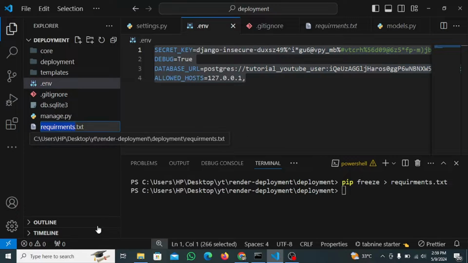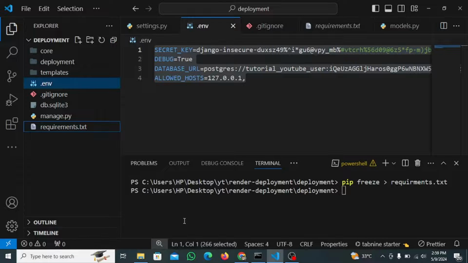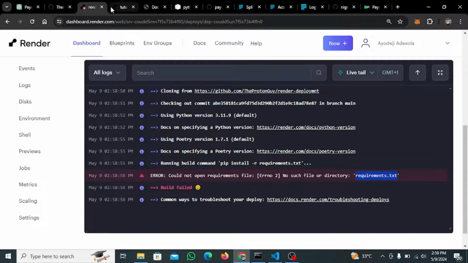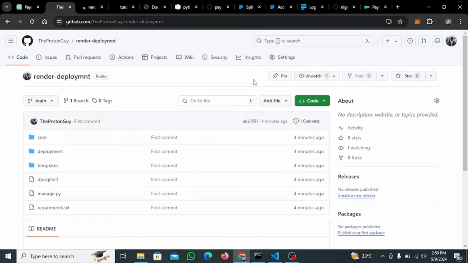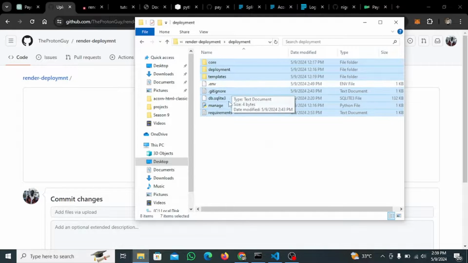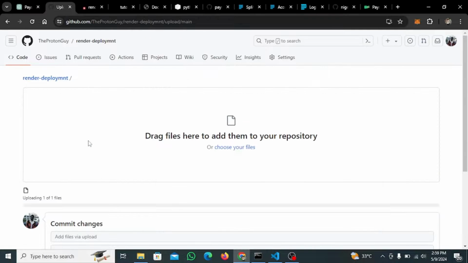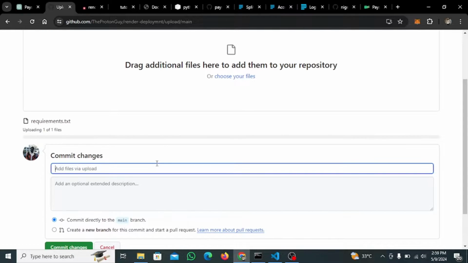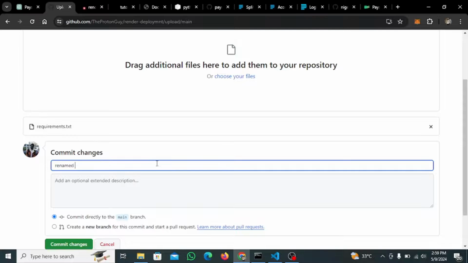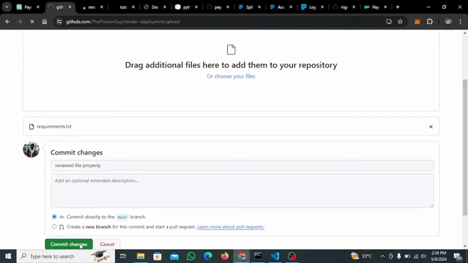So I'll just rename it. It should be requirements.txt. Now, because I made a change, I need to go back to my GitHub repository and re-upload this file. So I'm going to go to upload files and grab the requirements file. For the commit message, I am going to put "renamed file properly", and I will click commit changes.